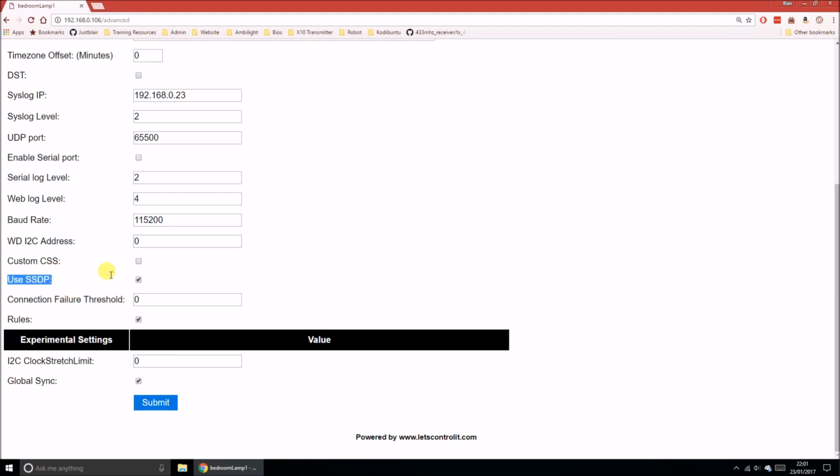I do have use SSDP on. It just means that Windows is able to see and list home automation devices. I will say that although it works sometimes, it's a bit sketchy, so it's not essential that you switch that on, I would suggest. And I'm not totally convinced on that one.